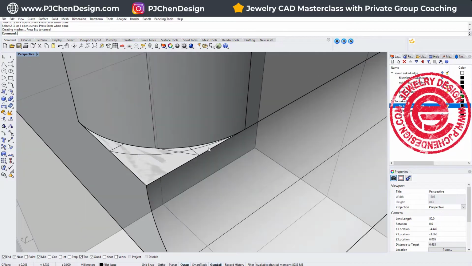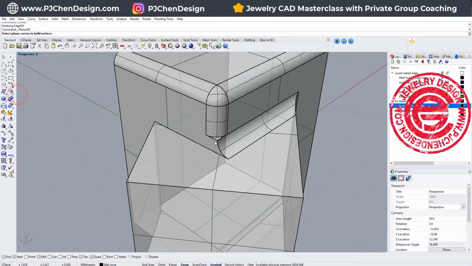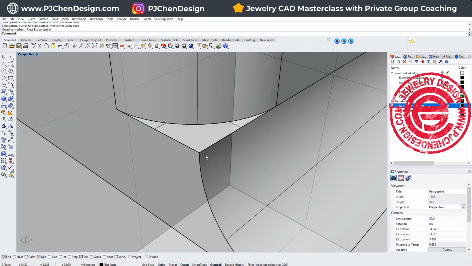Sometimes when you're coming into the point, you notice that surface is a little bit wavy over there. If it is small, let's go ahead and join them. But if it is big, then it won't look good. Another option that you have, since this is flat, we can use Surface from Planar Curve, and you click 1, 2, and 3, and that will give you a better surface over there.